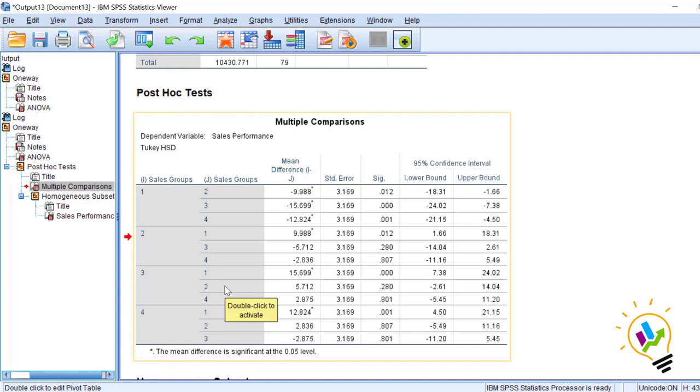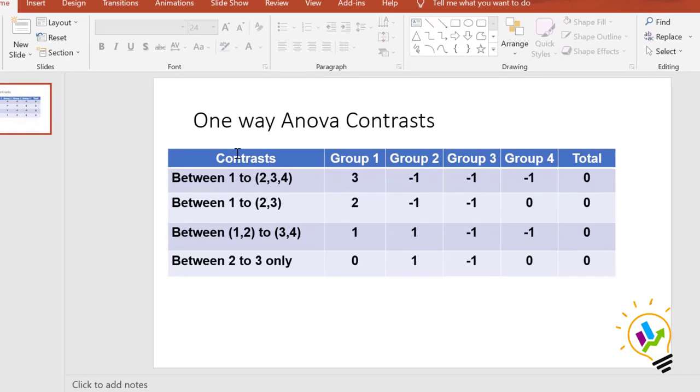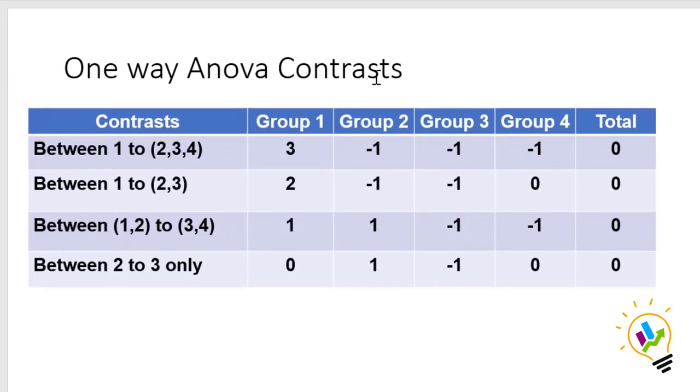But in case you want a planned comparison, that is a comparison between specific groups, then we must go with contrasts. Let us see this as an example here. This is one-way ANOVA contrasts. Here as an example I have taken 4 contrasts. If you want to compare group 1 with 2, 3, 4, these 3 groups are taken as one group, like 2, 3, 4 is selected as one group, and you want to compare it with the first group. This is called one contrast.